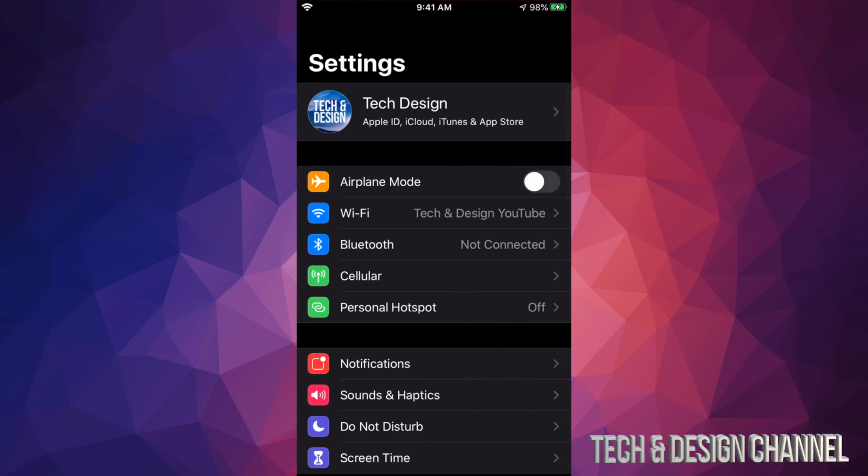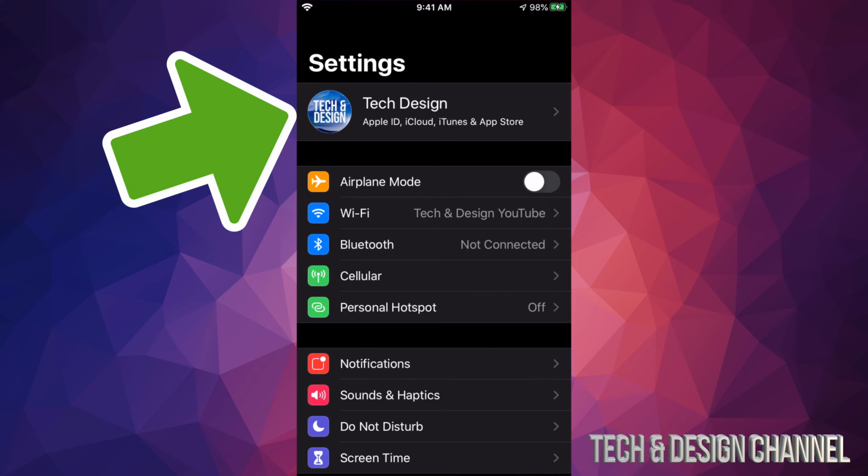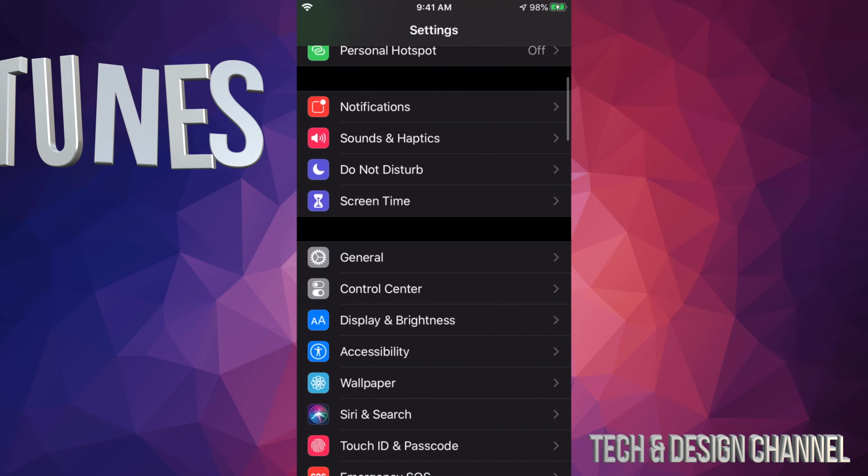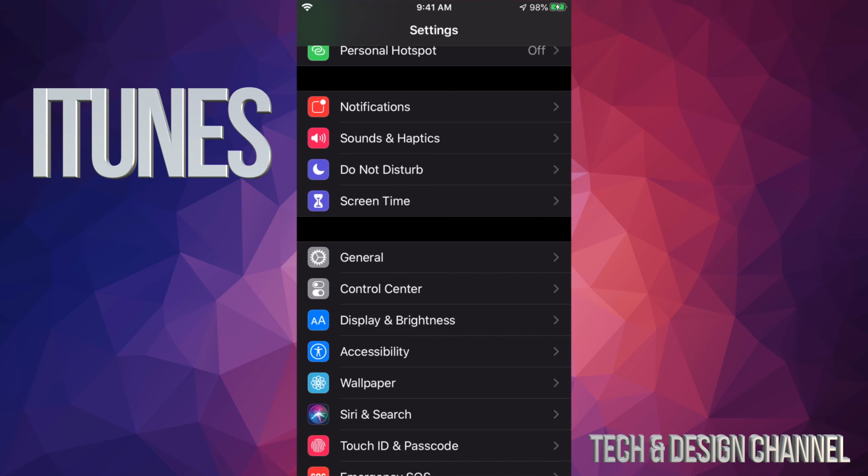Under your settings you will see your very first option where you will see your device's name. Under there you will see your iCloud. Under iCloud, just make that backup. If you guys have no more space on your iCloud, don't worry, use iTunes, which is a free program, in order to back it up.